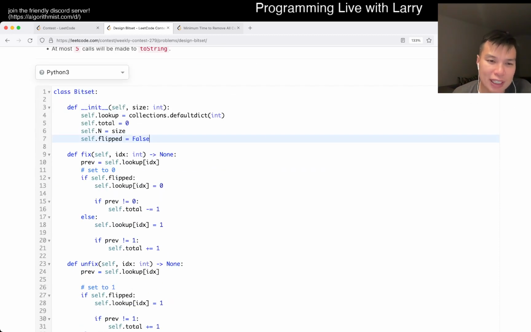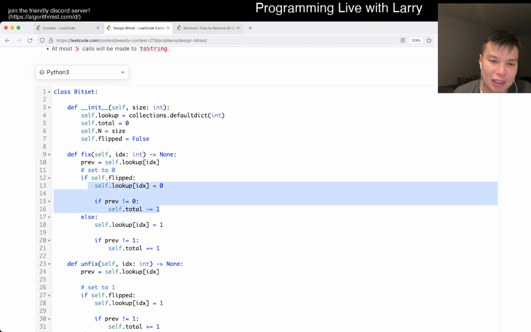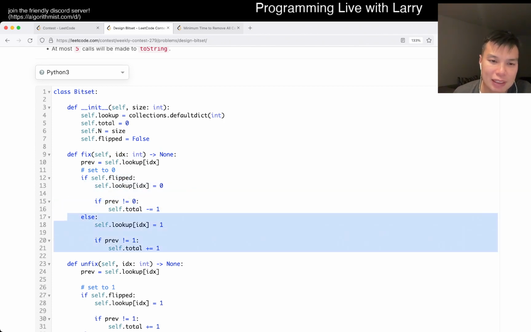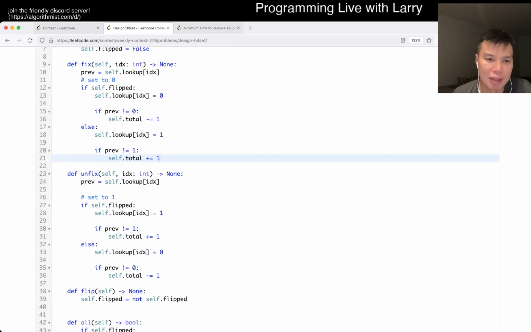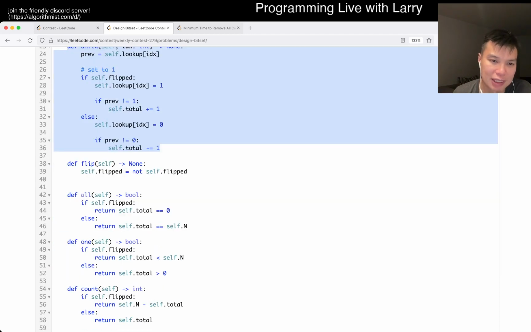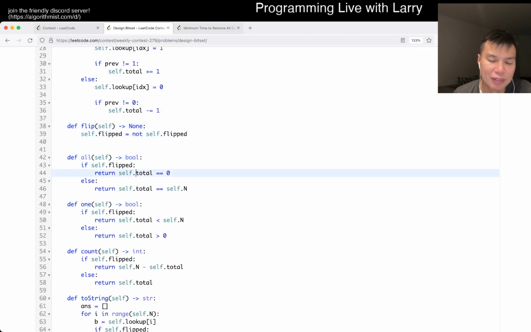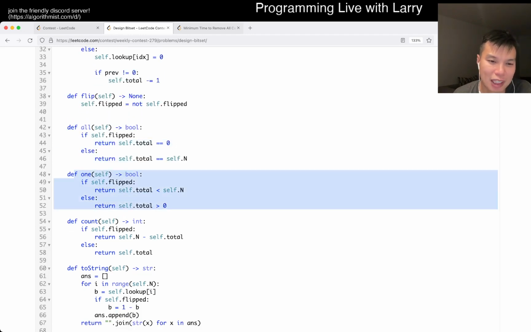Now to go over an example, let's say fix means that we want to set the bit to 1. If it's flipped, then we set it to 0 instead, and we decrement the total and so forth. We just basically keep track of everything that we care about in a consistent way. And unfix is the exact opposite. Flip just sets the flip bit. For all, if there's no flip, then it means that the total is equal to n, and if there is a flip, then it means that it's 0. Again, this is similar logic for the other ones.